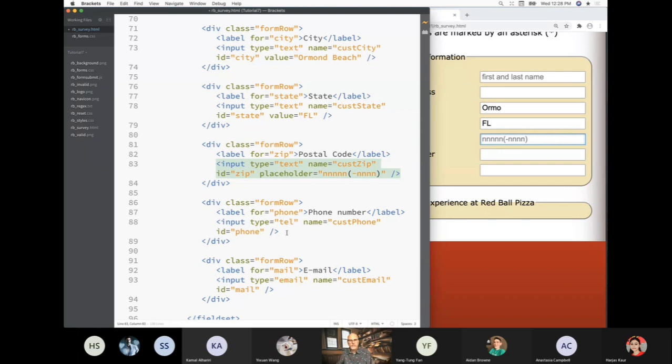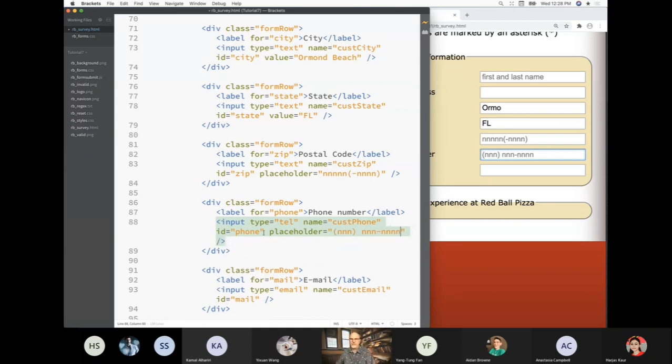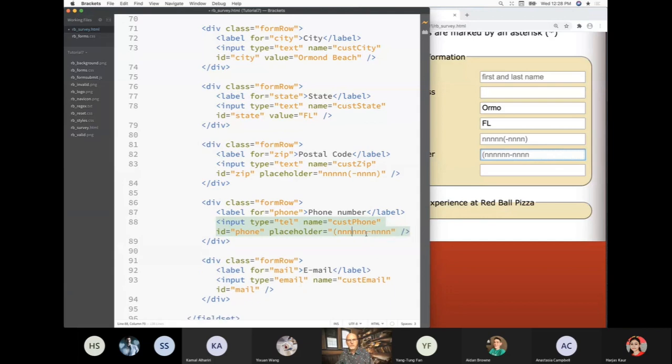Okay, and then for the phone number, the author actually suggests using the placeholder bracket NNN bracket space NNN dash NNNN like that. Okay, which is kind of how phone numbers used to be formatted. But what I would do is just go to NNN dash NNNN.